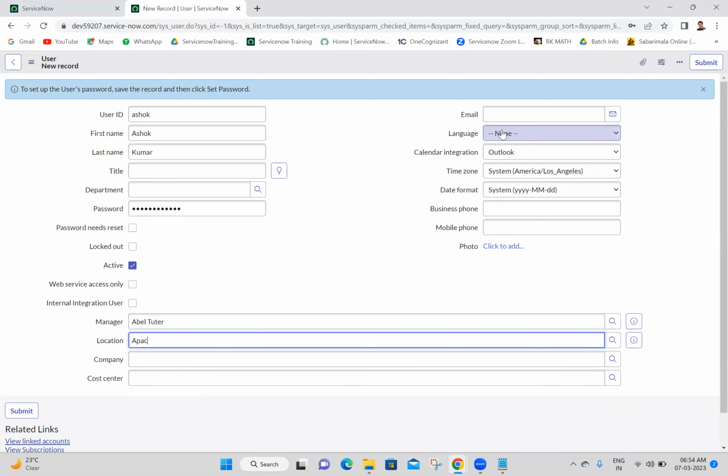Maybe he is from APAC. So I'm providing the mail, ashok.aumar@gmail.com, and some mobile number, 12345678990. So guys, while filling the user form, you have to fill all these details. Whatever details I require for further explanation in further classes, I require these user records, so I am filling them here. In your case, you have to fill title, department, company, cost center, everything.